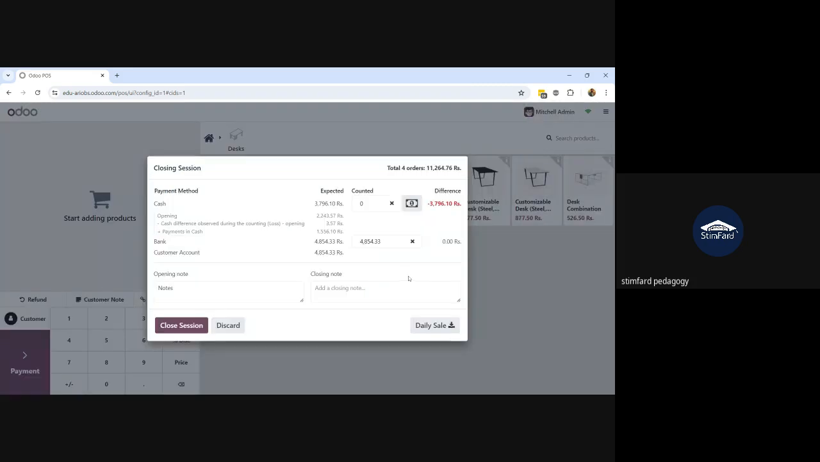For the timing, I have to move out from the session, so I need to close this session. And you can see when I'm closing the session, the system is showing me the whole history for my transactions.